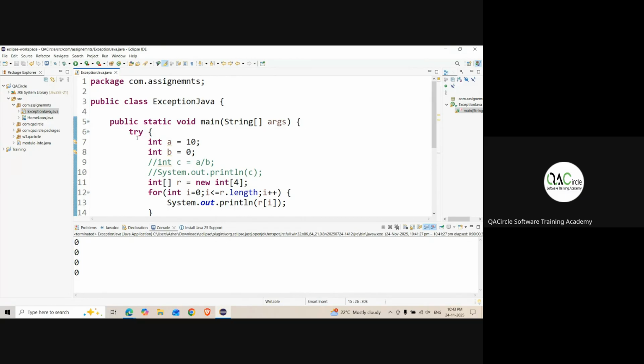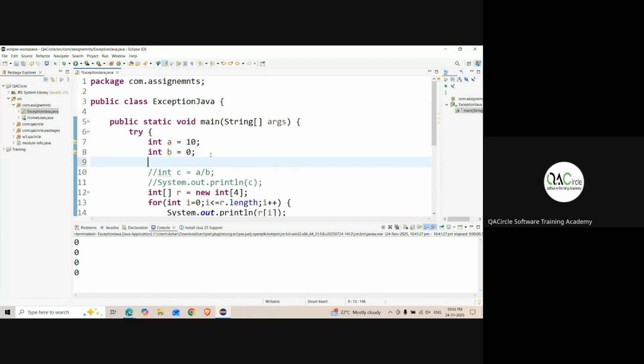if let's say I want to read data from an Excel sheet, which is my test data file, which has all the data of the usernames, passwords, and all. Let's say that Excel is like r.xlsx, something like this. If that file is not there, the program will give a FileNotFoundException.